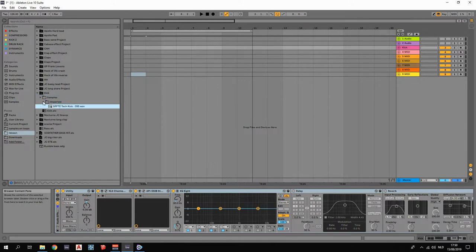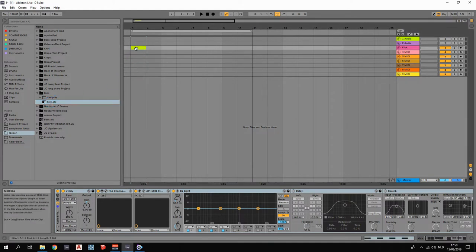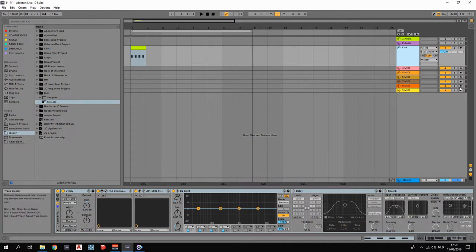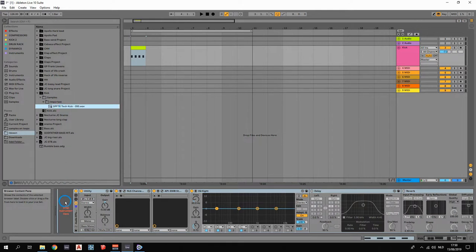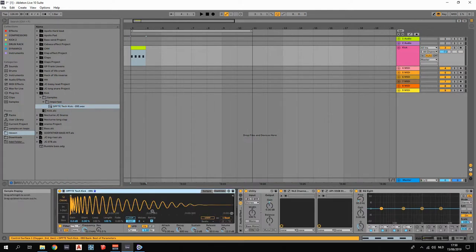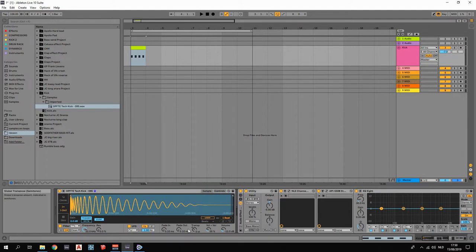Here I already pre-made something for my kick. So this is the MIDI for the kick, actually. And here you have a standard kick sample. Fade out a bit.